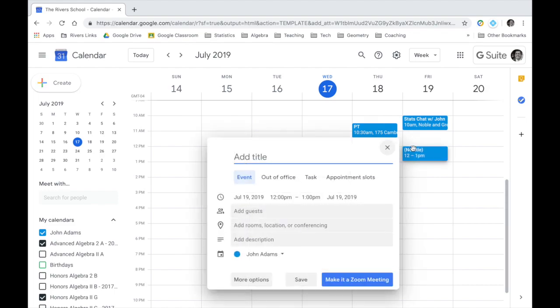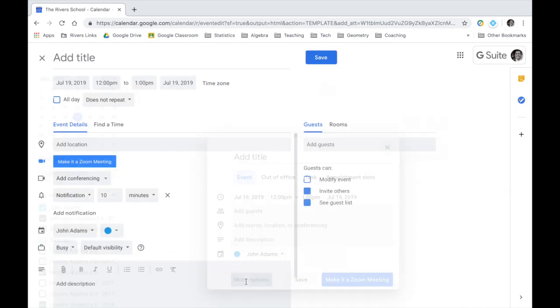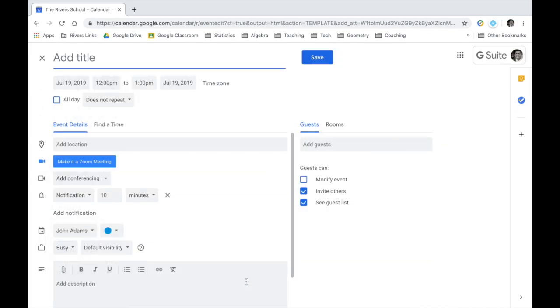So I'm going to click right there on the noon spot on Friday, and it will give me these options of things to type in. If I want to get more options, I can click there at the bottom, more options. You don't have to do this every time, but I'm going to go here just so we can talk through all the various features and things that are accessible to you when scheduling a meeting.